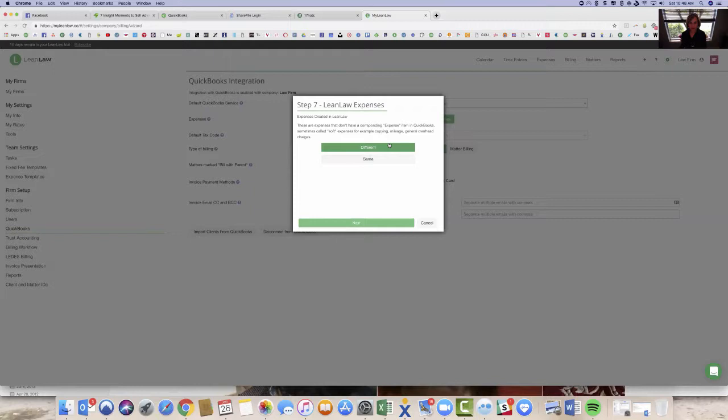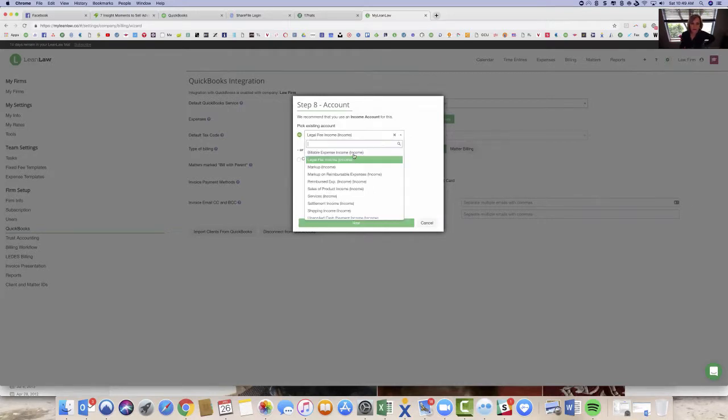Expenses that don't have a corresponding expense in QuickBooks are sometimes called soft expenses. Those are things like your overhead charges. Because they are different, then hit next. We recommend picking an income account. So I'm going to pick that legal fee income account. Actually, I'm going to pick billable.